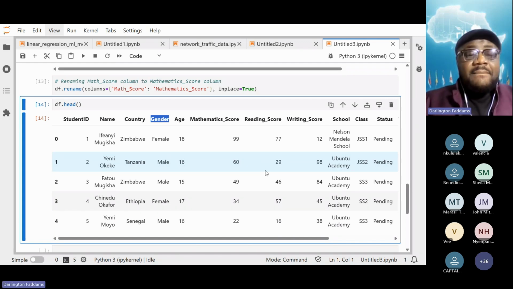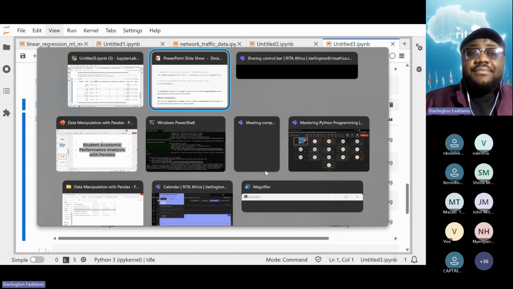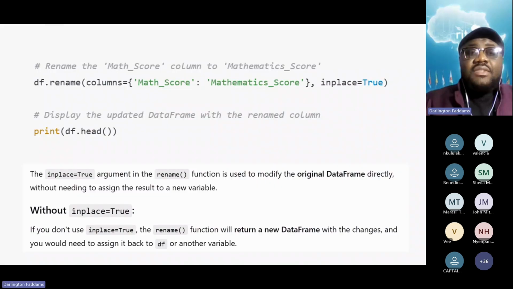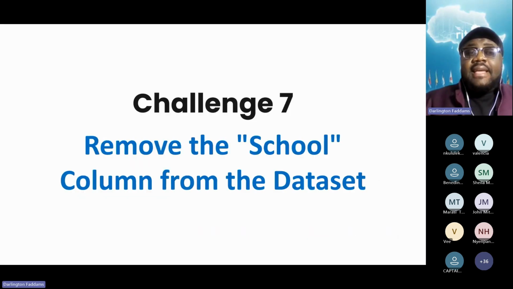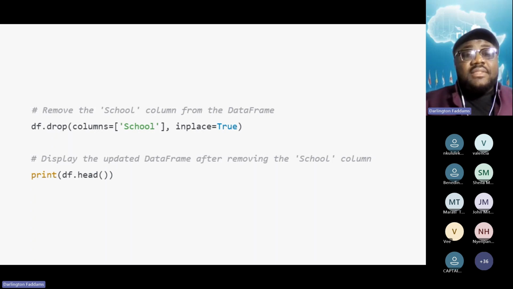All right, let's move on to the next challenge. This challenge says remove the column school from the data set. So use this code and work on it. You can see how simple it is. You just need to remember the method or the function and you do it. So please do this and share in the chat. I'm giving you 3 minutes.